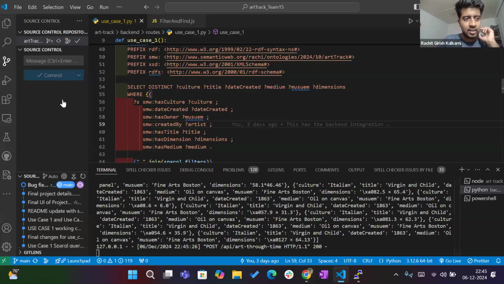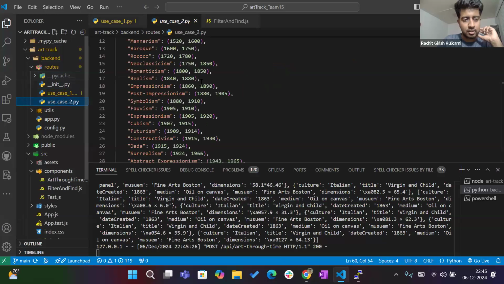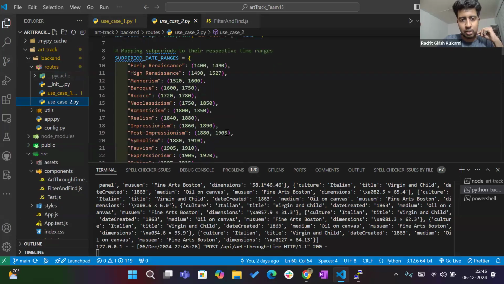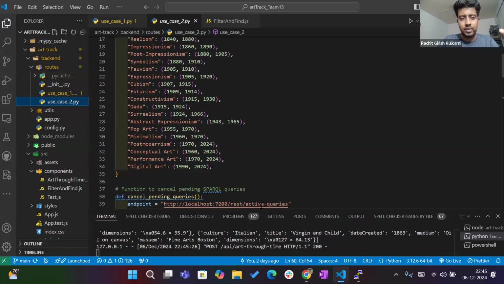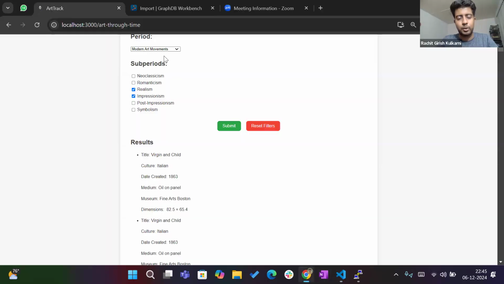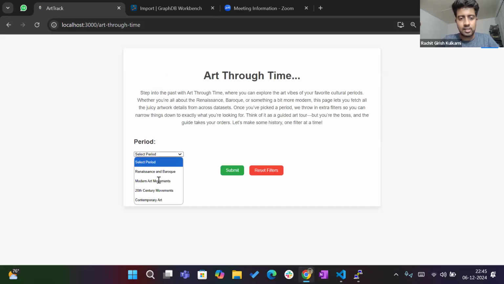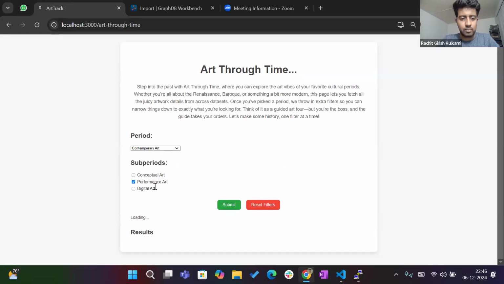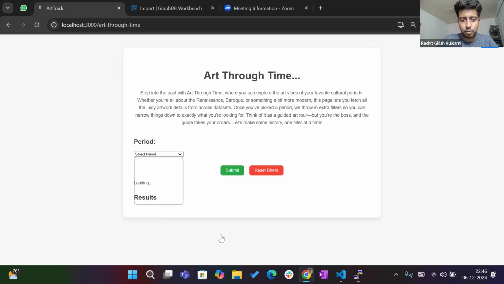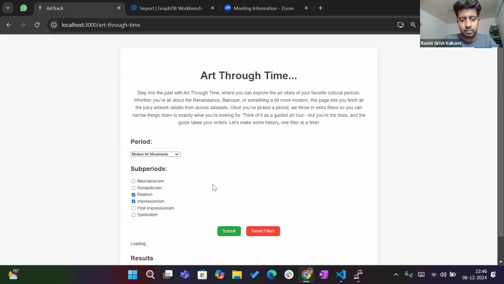How we have modeled that in our code is in use case 2 in Flask. We have given mappings for every specific art period and sub-art period, and each is mapped to one of them. Now if I want to run it again, I'll just reset everything. Once that is done, I'll go to contemporary art, performance art. So it tries to look into the whole knowledge graph with the mappings that we have created and tries to fetch some result. If it doesn't find anything there, it just gives us a simple result that there's no output present.